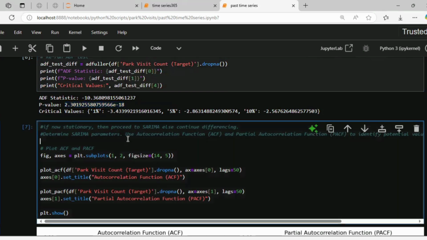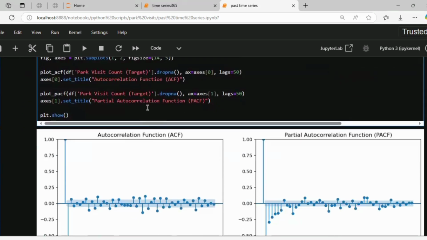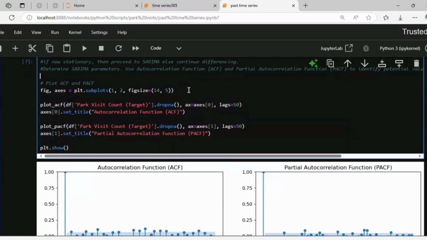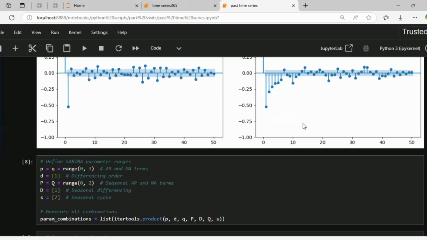Okay. So since it's now stationary, we do the same thing. We plot to check for our parameters for our ACF and PACF. So we plotted the chart, and it is just the same as when you are just forecasting. You are actually forecasting, it's just that we're dividing the data set. So let's proceed.